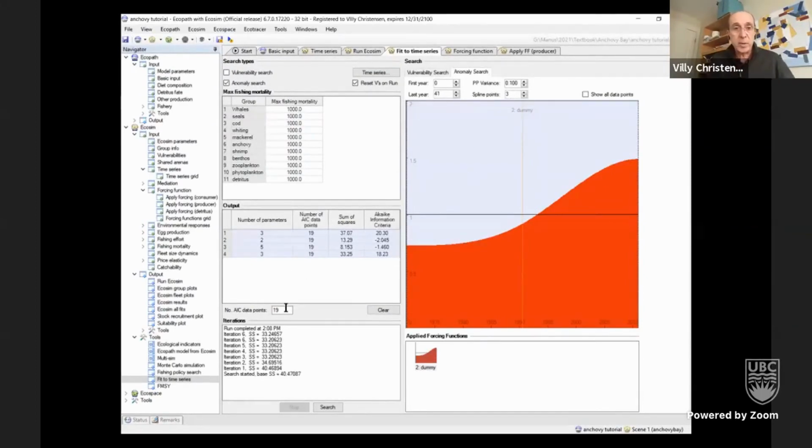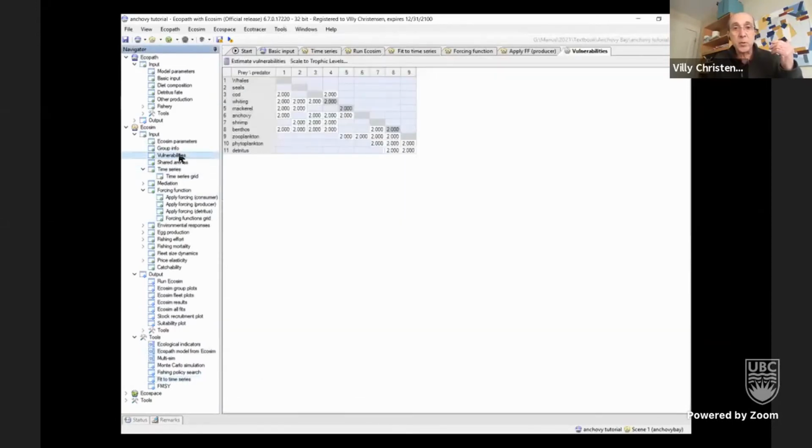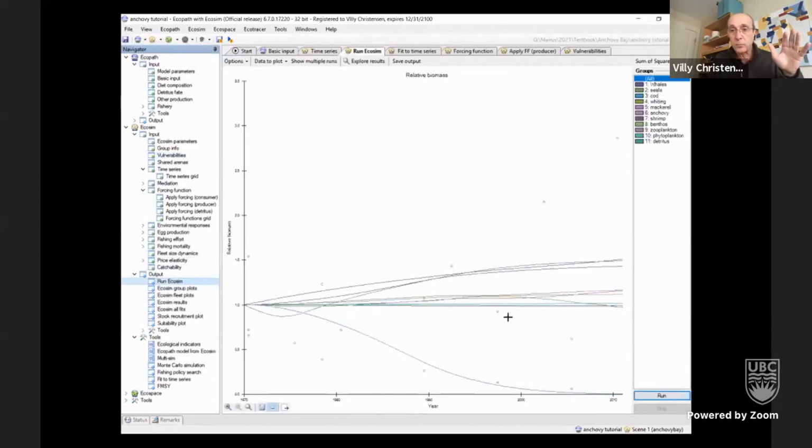So now we've estimated this. What we can do now is go back and see what has happened. I can go back to vulnerabilities and see what's there, and it's not going to be a surprise. It's all 2s because it resets it. That's what we're telling it to do. But it's estimating a forcing function. You saw it before, and we can try to run Ecosim. And when we do that, we see what it's done.